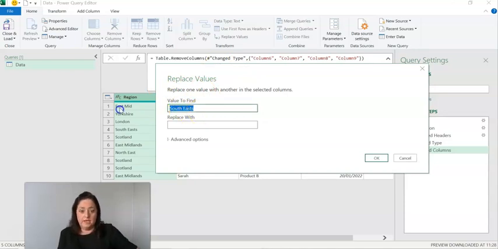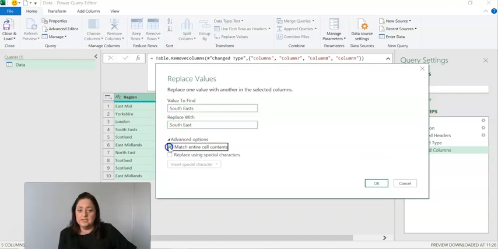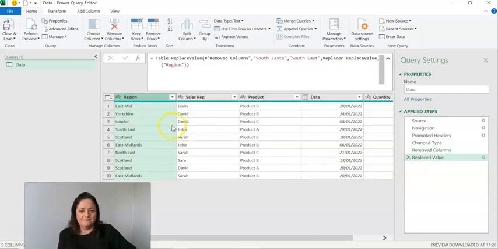Southeasts. And I can replace that, paste that in and just do southeast. Now, what we could also do, in advanced options, is match the entire cell contents, because where it already said southeast, it's going to upset things. So I could just replace that. Okay, so now they all look pretty good, don't they?